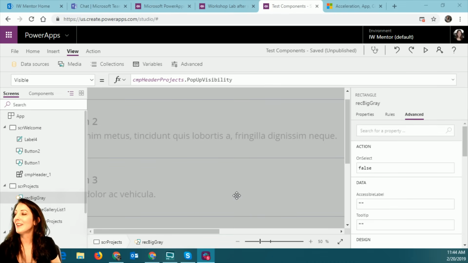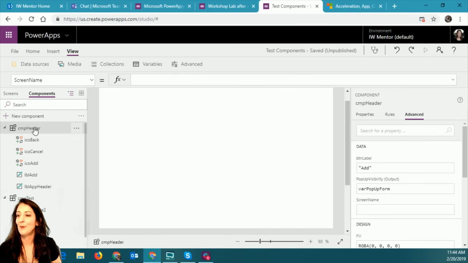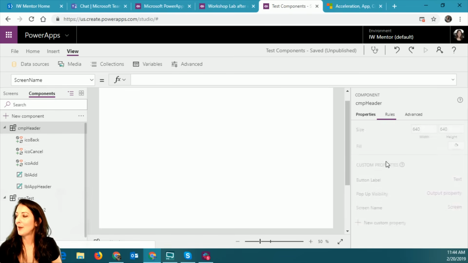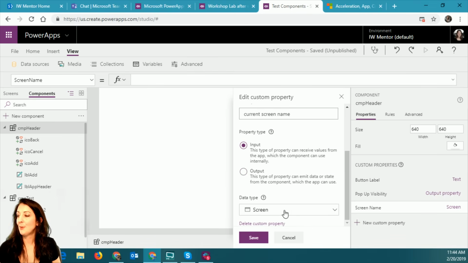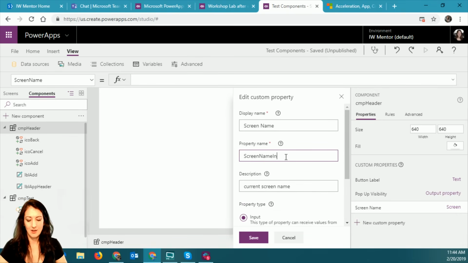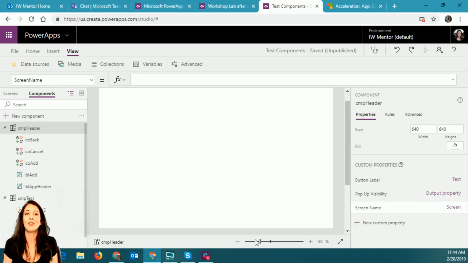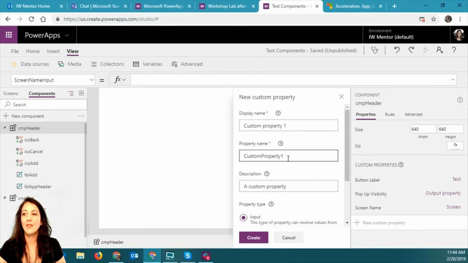We'll go back into my component, and there is a type of custom property called a screen. I created this one, called it screen name, description current screen name, and made it input. I would think that the component would have to be told the name of the screen, but I'm going to try and create an output one too.